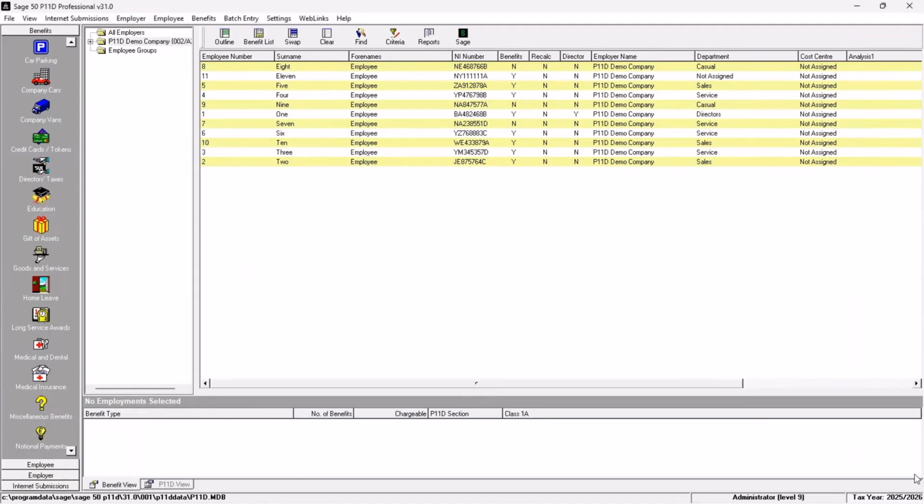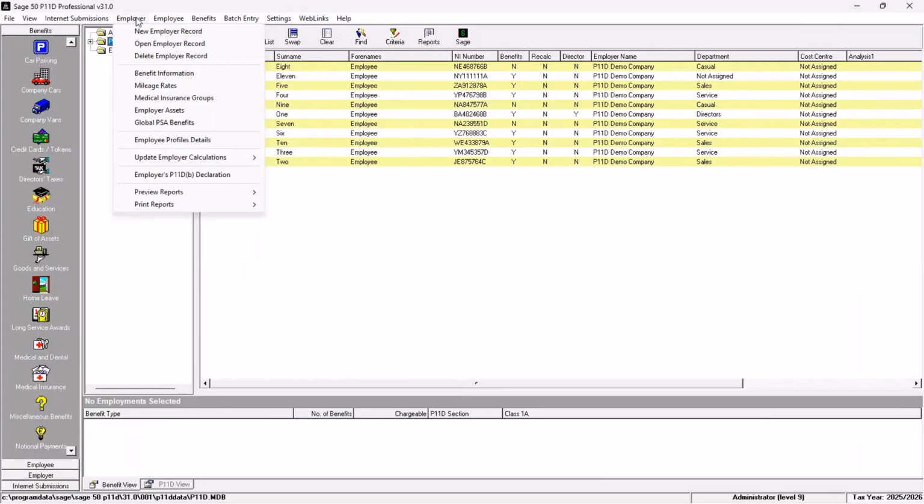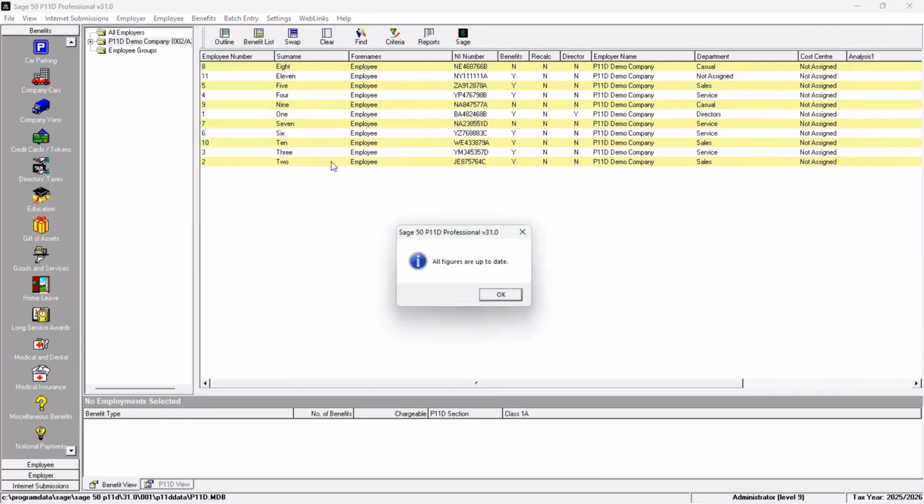Second step was checking the benefit details. And before you check these, we do recommend that you recalculate the employer benefits for each employer. So I'm going to check the details for this employer, P11D Demo Company. So I've started by selecting it. I'm going to go to the employer menu at the top of the screen and update employer calculations. And then just hit the option to recalculate the benefits. That ensures that all of the records are recalculated using the latest legislation in the software.